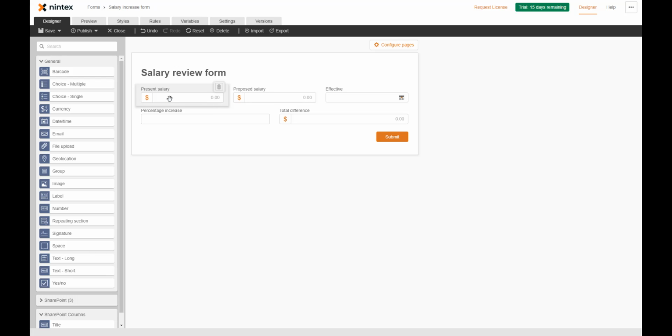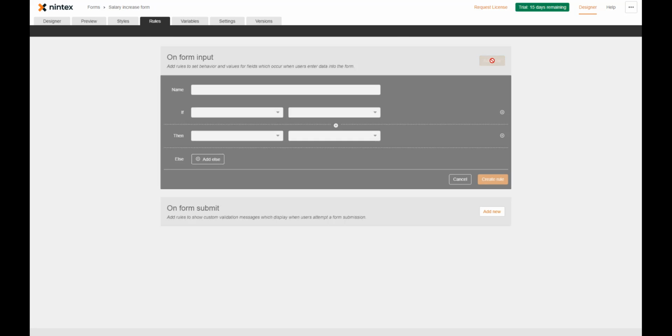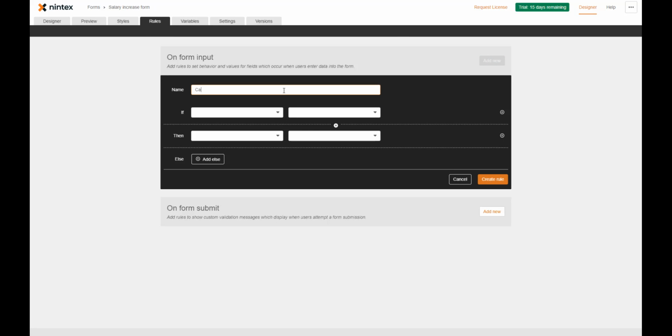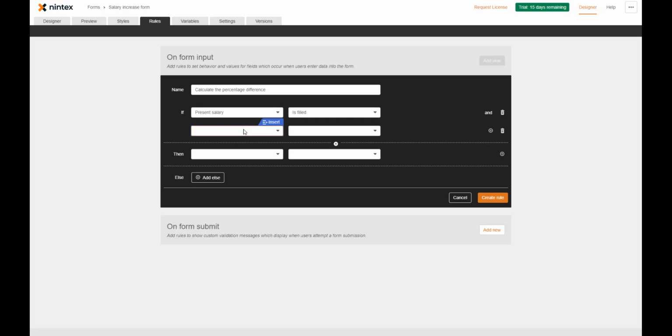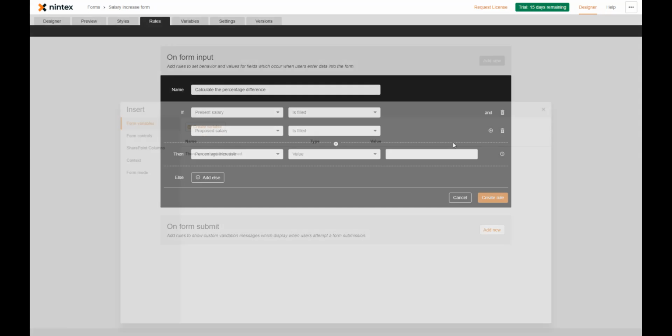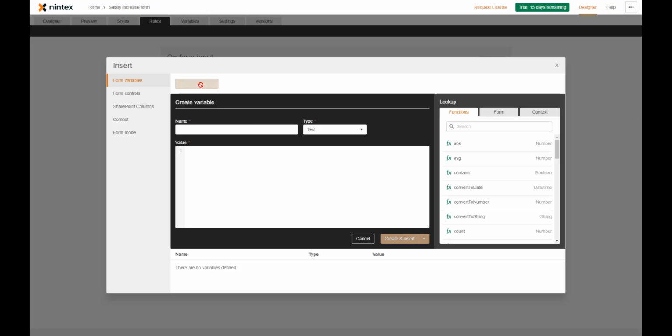So what we can do here is we go to the rules builder and we'll say an input rule. So we'd say calculate the percentage difference. Okay, so we'll say if the present salary is filled and the proposed salary is filled, then we want to actually do something. And that would be set the percentage increase value to some sort of calculation. So then what I can do is create a variable.